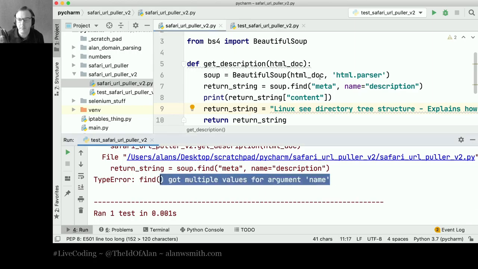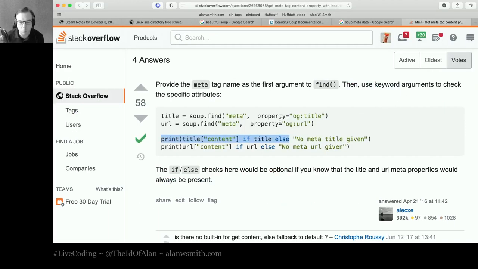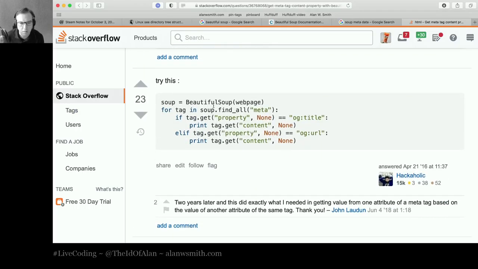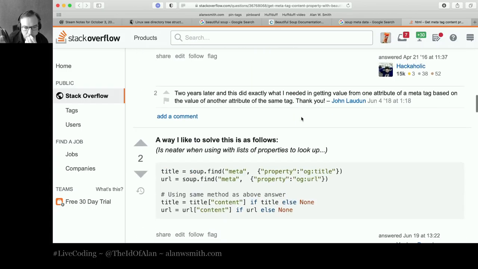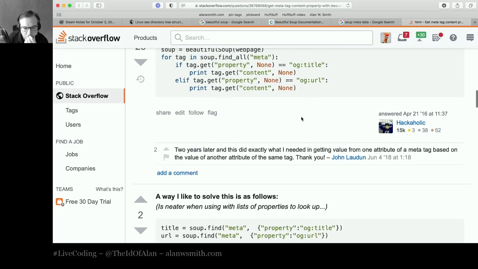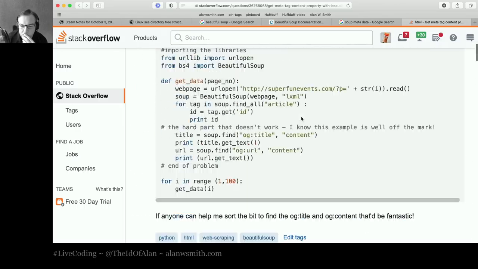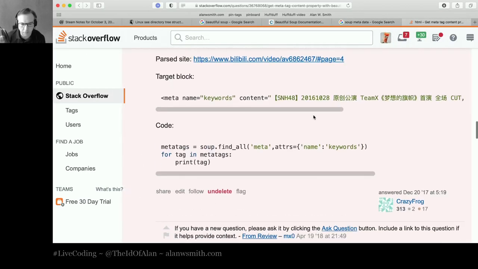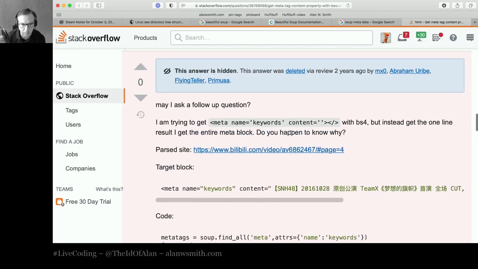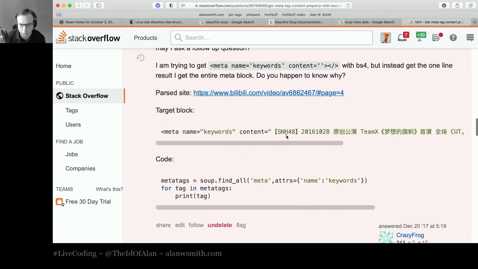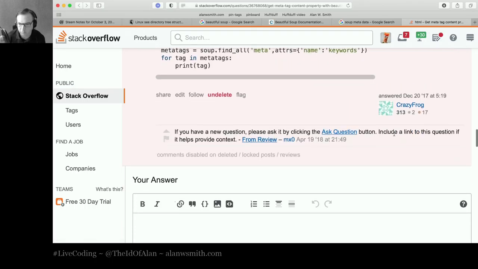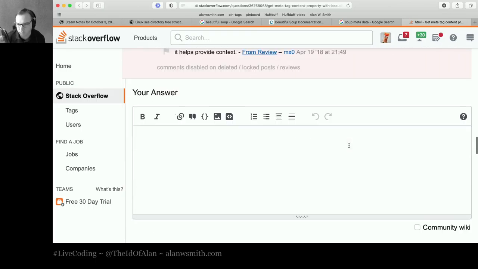Got multiple values for argument name. Find all meta. Get tag property none. This is confusing. See what else we've got down here. I'm trying to get this, but instead of a one-line result, I get our whole meta block. Parse site. Found stuff. If you have a new question, please click the ask question button and include a link to this question. Yeah. Did you ask that question? Does not look like you did.